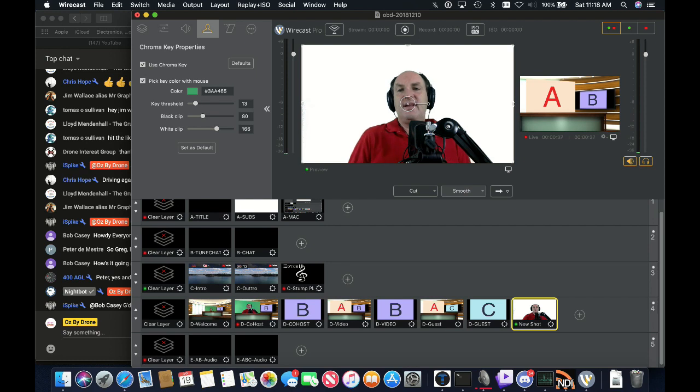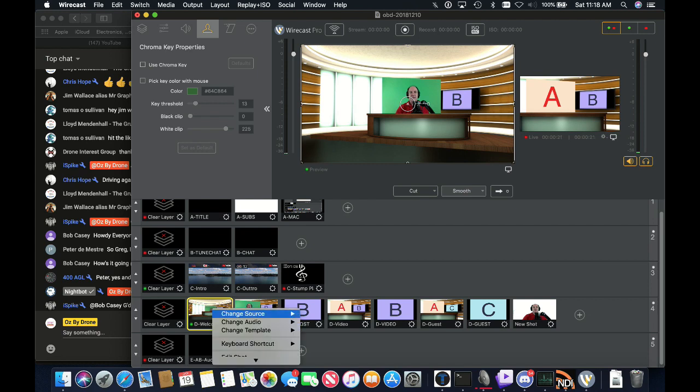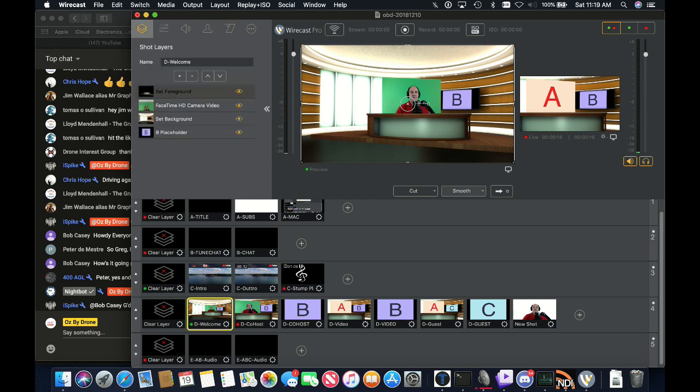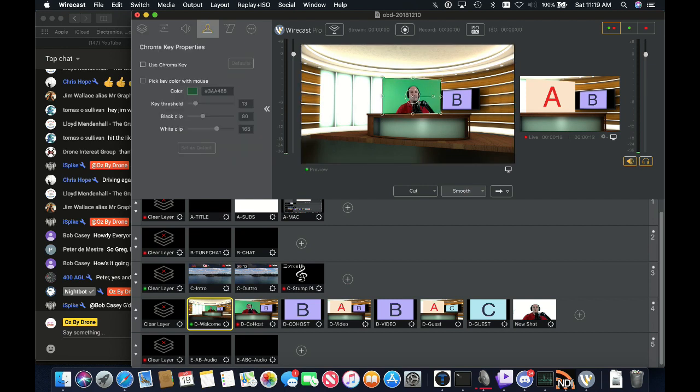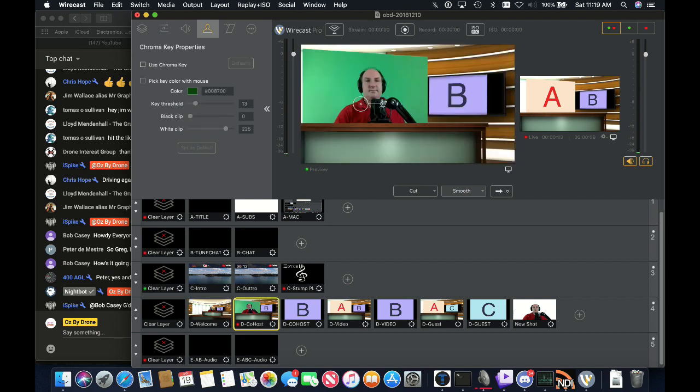Now this doesn't look as good as the real studio rig does, because I'm not using a high quality camera. This is just the built-in FaceTime camera. But let's go and send that live. But before we do, we'll come over here. We're going to do the same thing over here. Use chroma key. Whoops. We do it on that one there. Use chroma key. Do the same thing here.